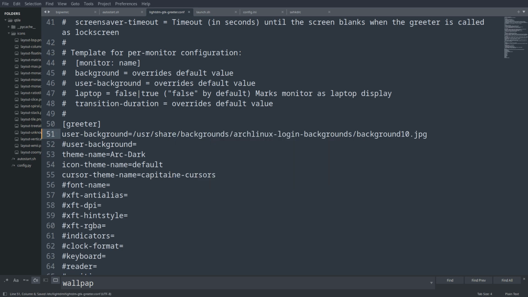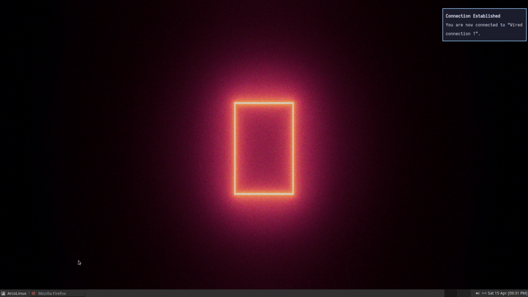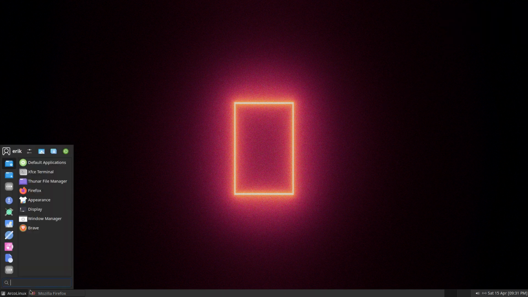Super X, log out, and log back in. I'm always logging in with XFCE for some reason. Don't want that.